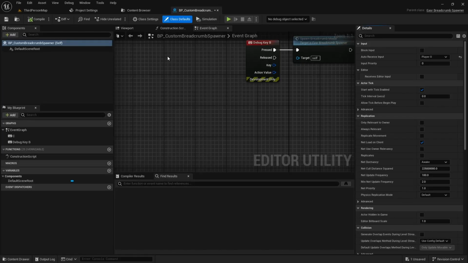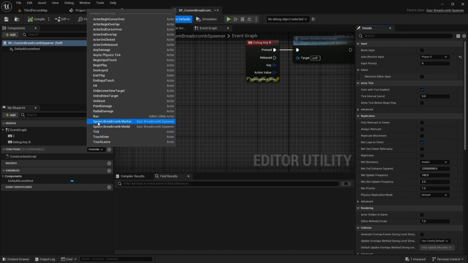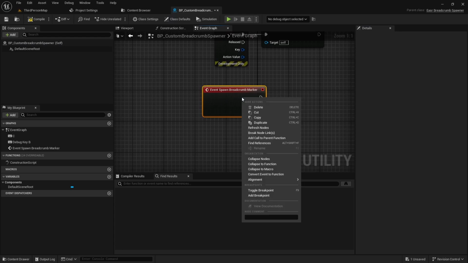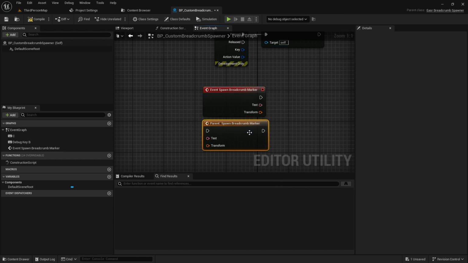To create a custom spawning location other than the first player controller's pawn, you can override the spawn breadcrumb method. This will become an event in the main graph. The spawn marker event should also call to the parent node, which you can do by right-clicking the event and selecting the call to parent option.